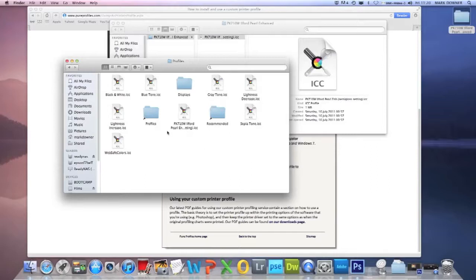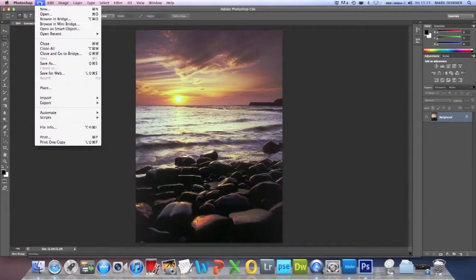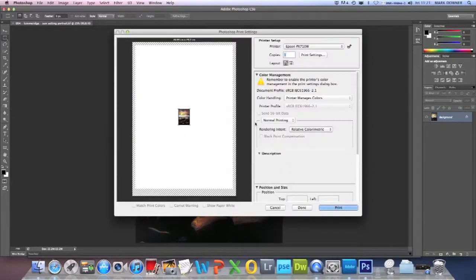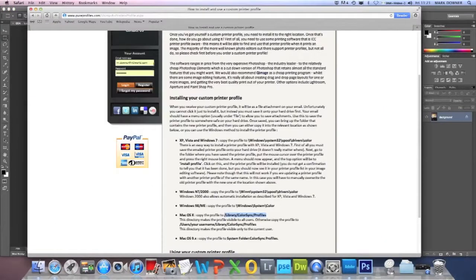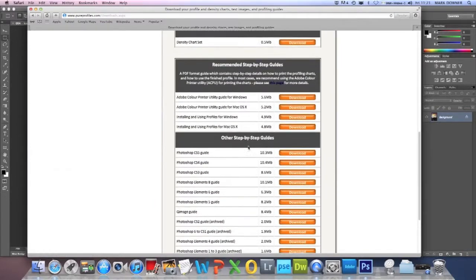Now for actually using the profile, I'll show you how to use it with Photoshop CS6. Right, got a picture here that we want to print out. This is quite similar. Photoshop hasn't really changed. You'll find that on our downloads page we've got guides for a number of versions of software, which I'll just take you back there. If you go to downloads, we've got the step-by-step guides here.